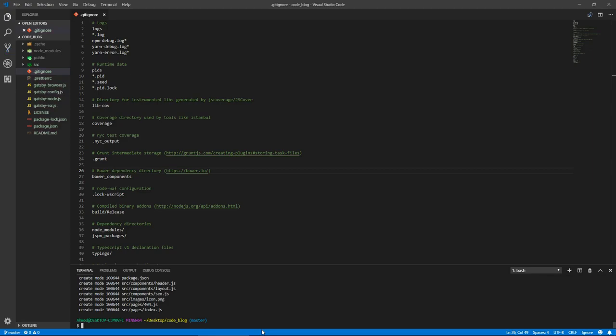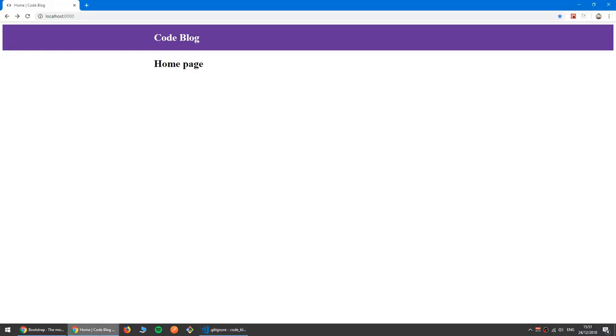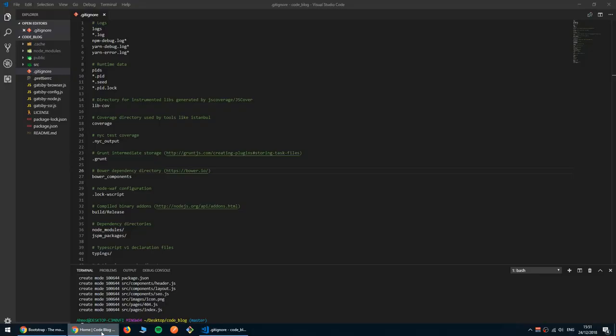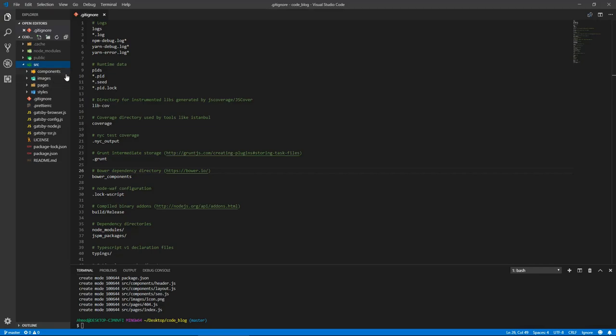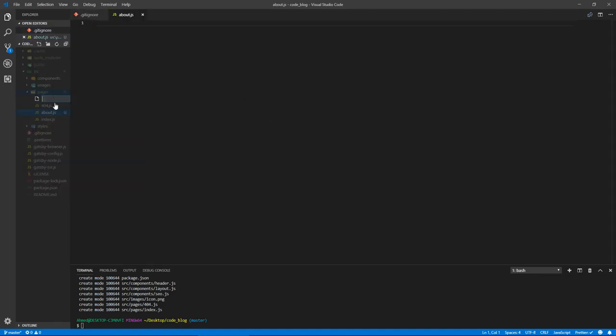So let's start adding some more things to our application. Our application is pretty simple right now. We need to add our pages, which are three pages. We should add them here in the source pages folder. So let's add about.js for the about page, tags.js for that, and team.js.